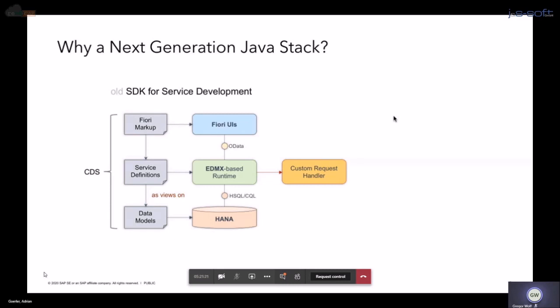Thank you. Okay, so the offering we used to have for CAP in Java about 1 year ago was called the SDK for service development. This is what the architecture of the SDK for service development roughly looked like. It basically was a 3-tier architecture. It allowed you to auto-expose a CDS model, automatically handle requests against the HANA database, and expose the service definitions as OData services, which could be consumed from the Fiori UI.